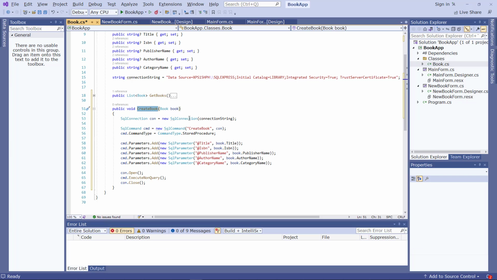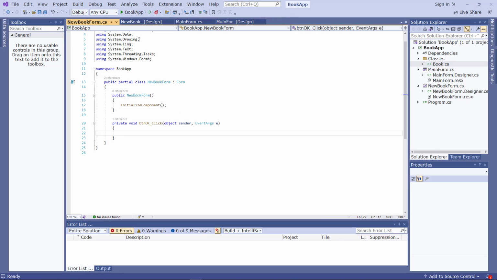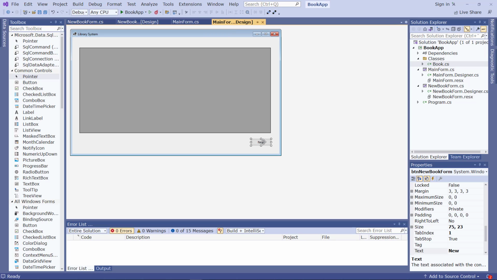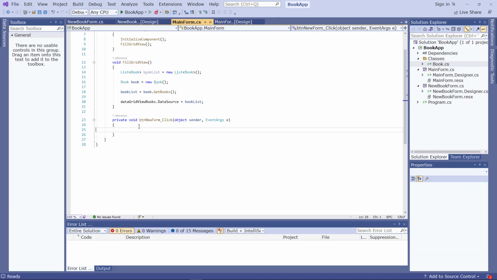So now we have finished with this create book method. Then we can go back to our main form. So now when we click on this button, we should go into this event handler and open this new form. So then we can type here new book form like this. I can change the name here, form new book. That's just a name, you can call it whatever you like.